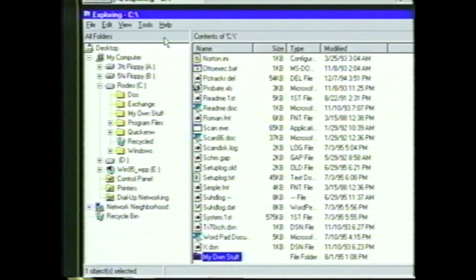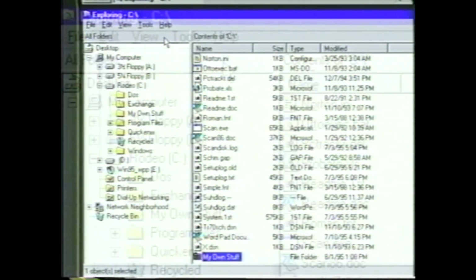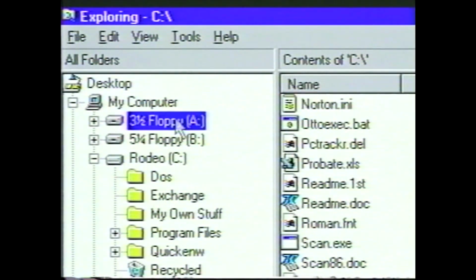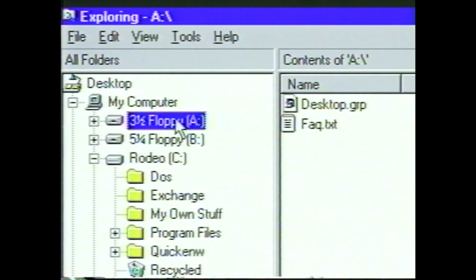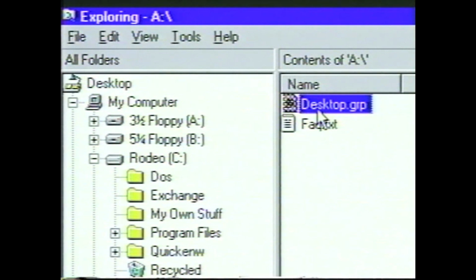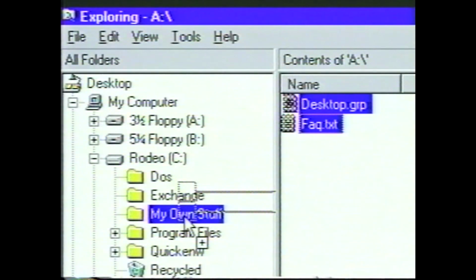Well, I'll just drag them to the folder, Professor. That's all you have to do, Suzanne. But let me show you a little shortcut for moving several files at once. First, click on the A drive. Then, click on the desktop file. Now hold the Shift key down and click the FAQ file. With both files selected, drag either icon to the folder so both files are copied at once.